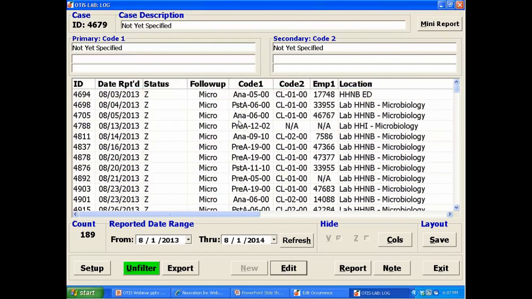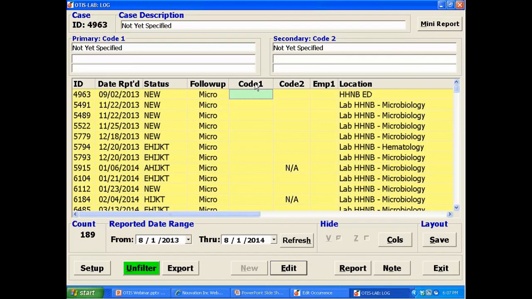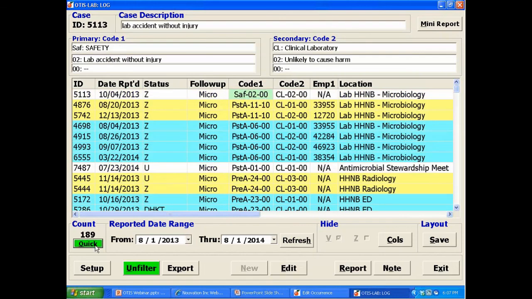And I can quickly take a look and see what their major reports have been throughout the year by just sorting on the Code 1 column. So I'm going to click the Code 1 column, and I'm going to do a quick count.